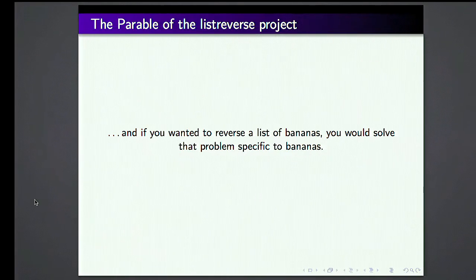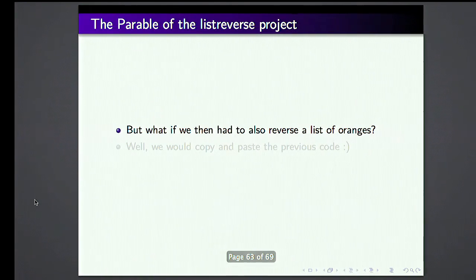So if we imagine for a minute that there's a programming language, just make it up, that didn't allow the programmer to generalize on list element types. If we wanted to sort a list of bananas, it would be sort a list of bananas. If we wanted to sort oranges, we'd have to sort oranges. We'd have to copy and paste. What if you wanted to reverse a list of oranges? Yep, you'd have to copy and paste that previous code.